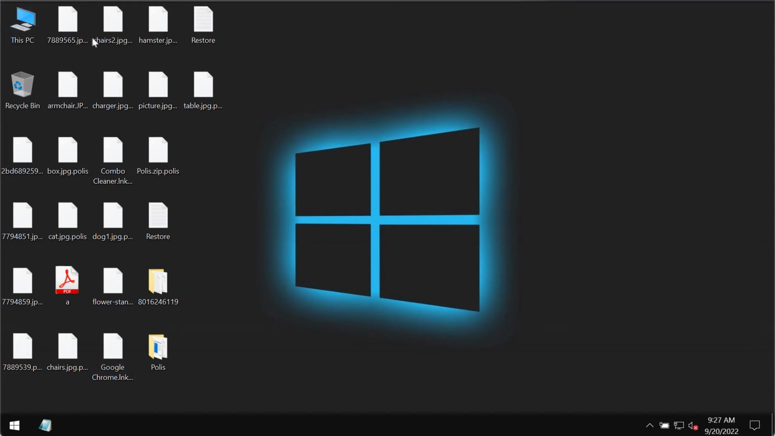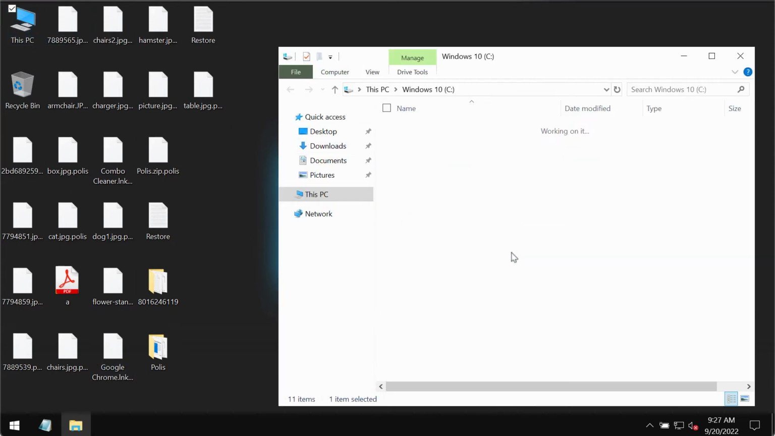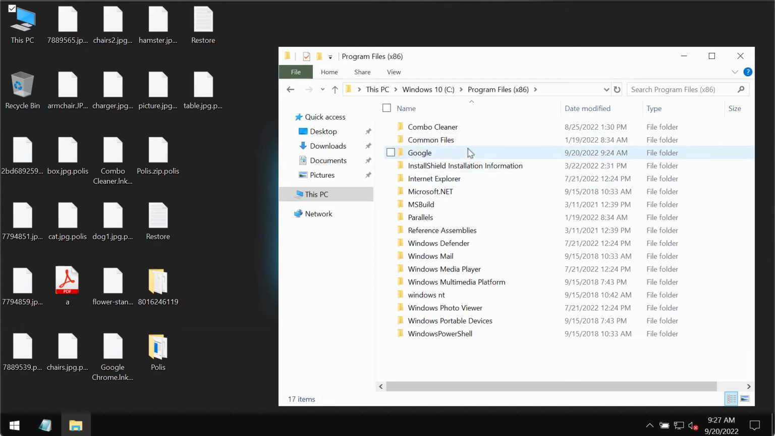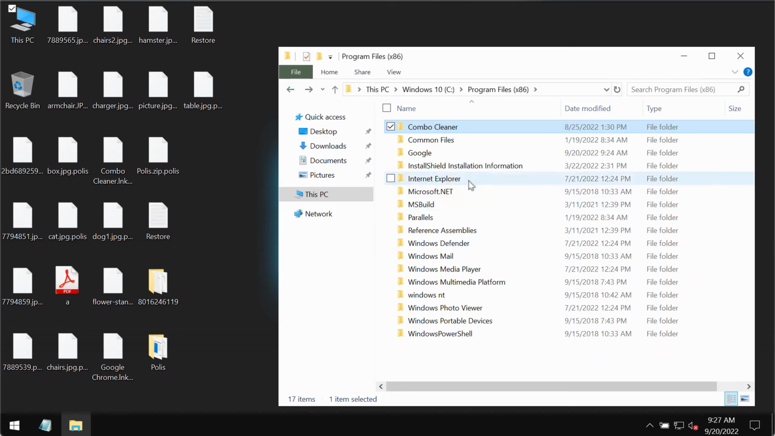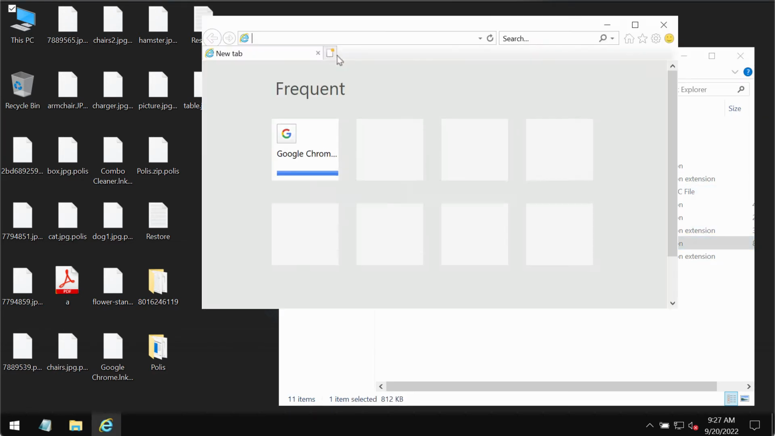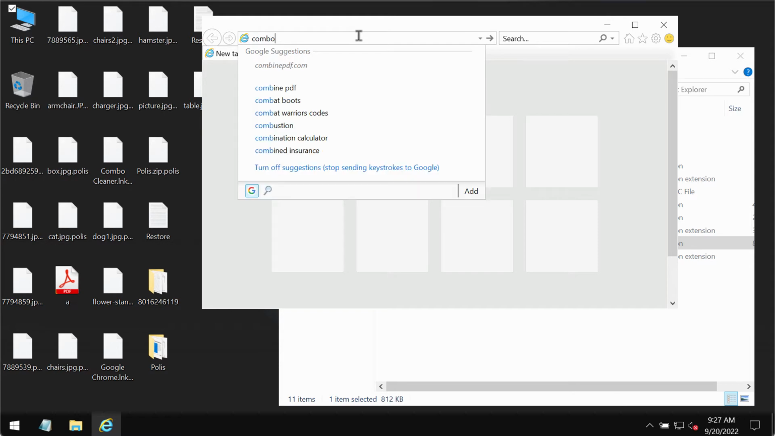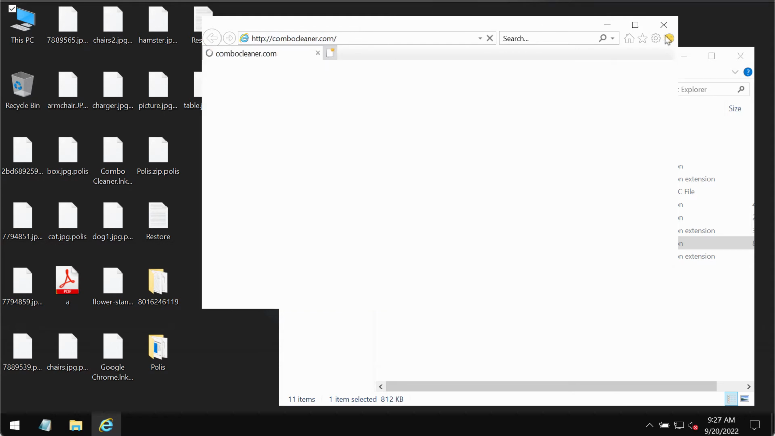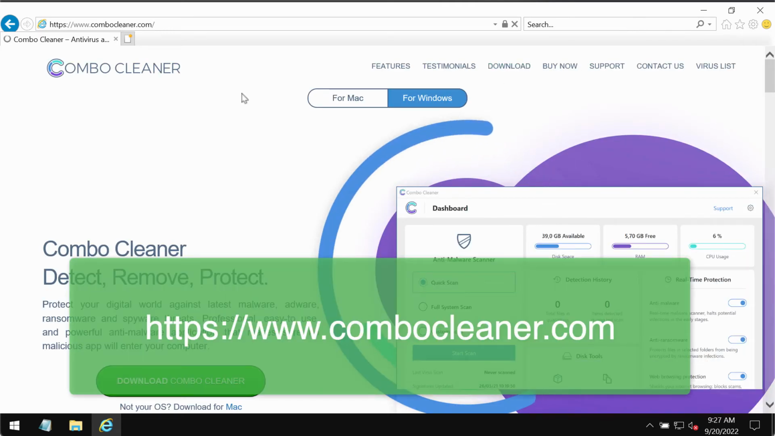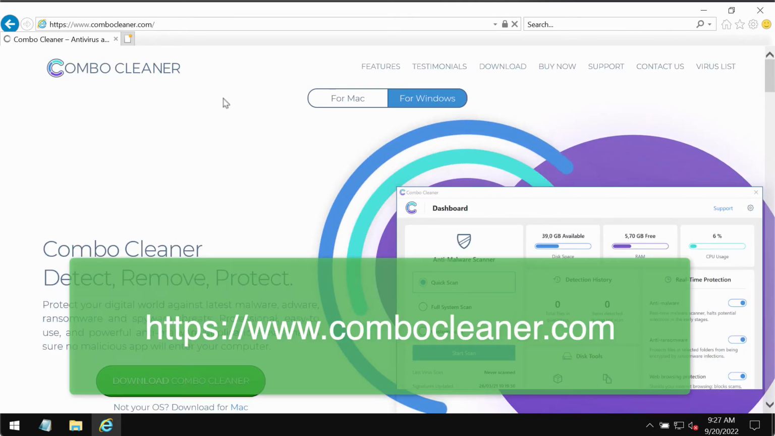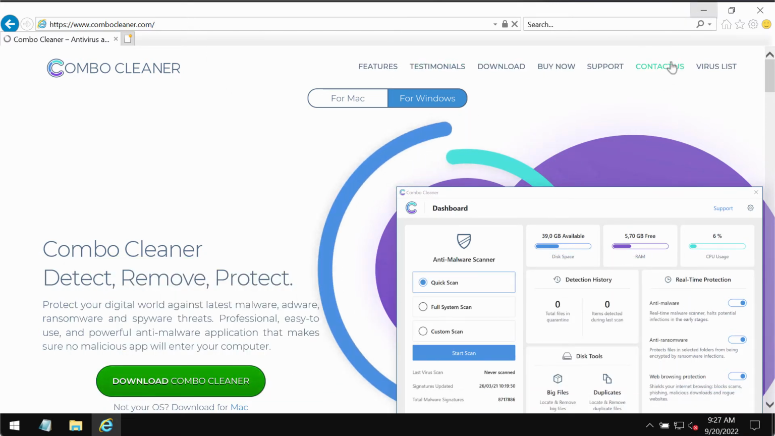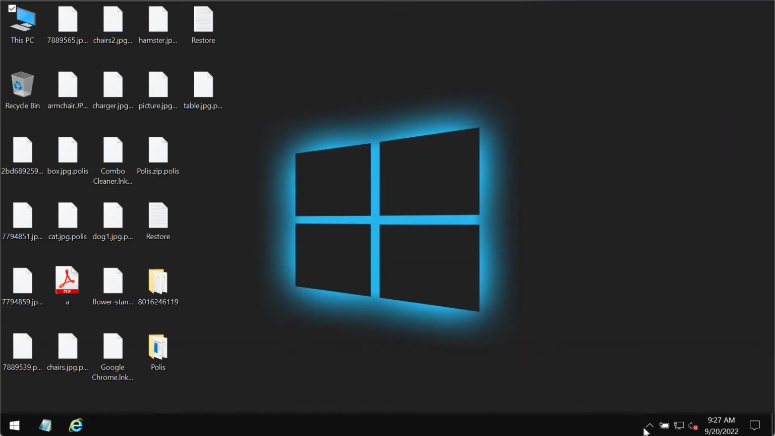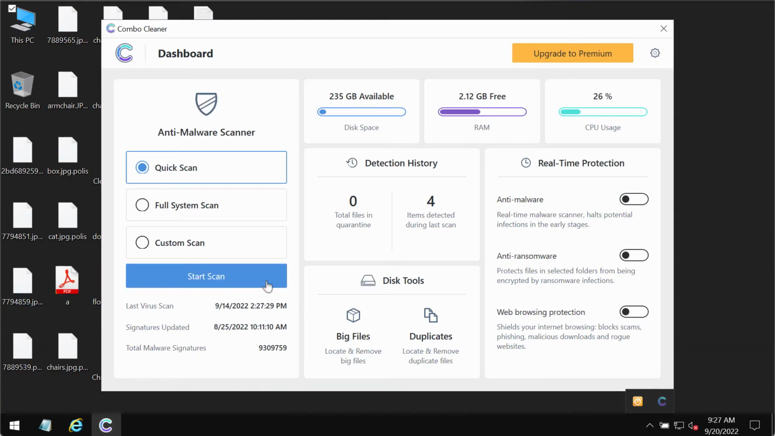We recommend you to remove this ransomware immediately with the help of Combo Cleaner Antivirus. You may get it on the official website combocleaner.com, but to get there you might need to use your Internet Explorer browser, because other browsers and their desktop shortcuts may also be modified by this ransomware. So go to the page combocleaner.com, download the software, install it, and then begin researching the system.